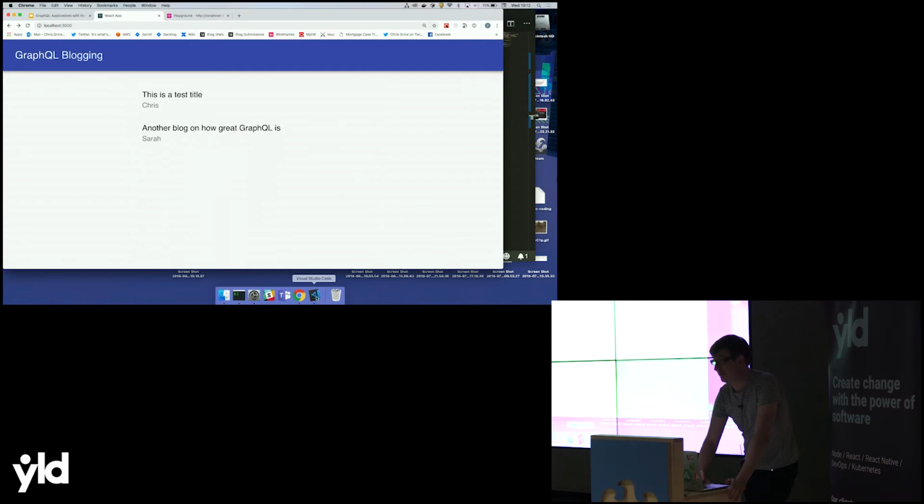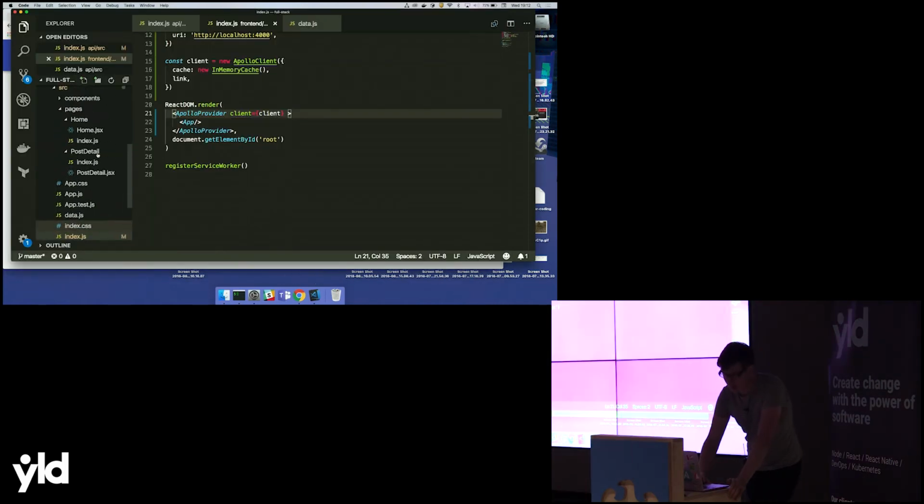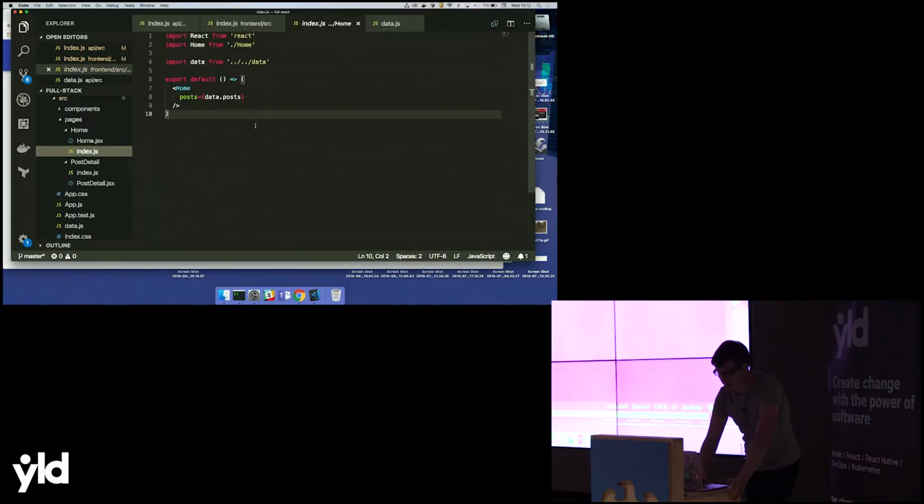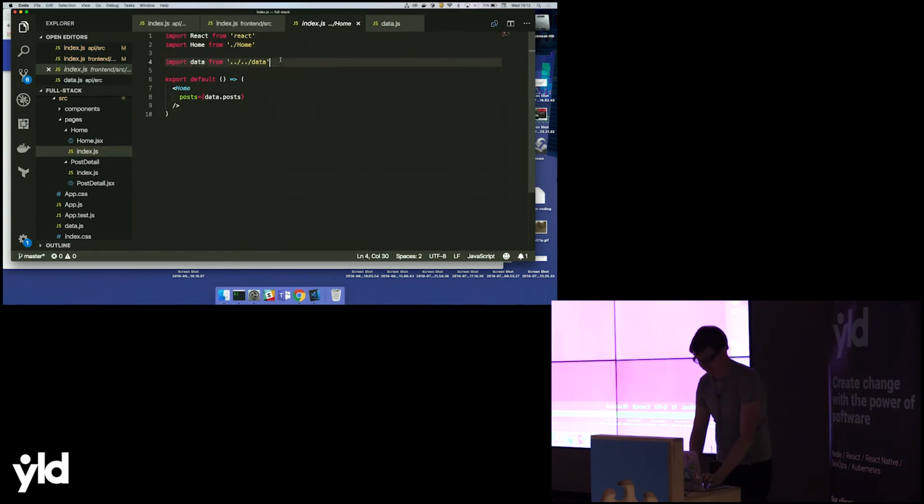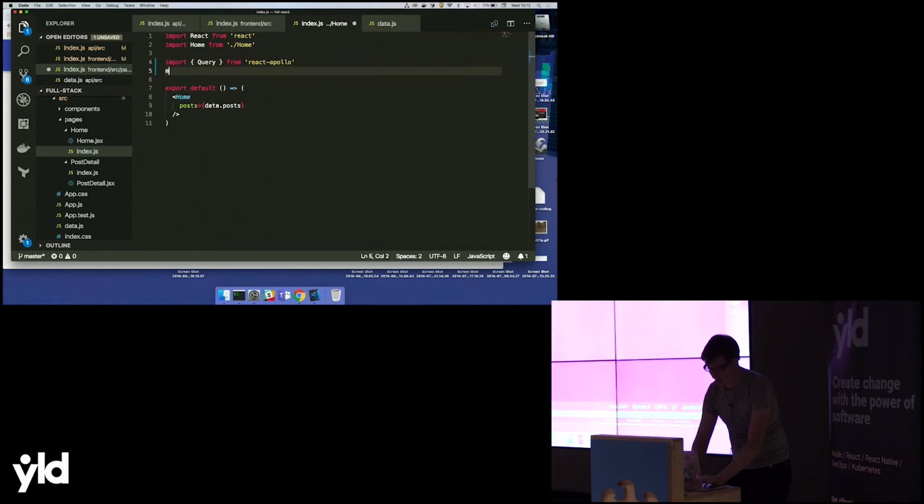We're not actually fetching any data yet, so let's try that. We go to our home page, and you can see we've got a home component that's pulling some data from static data again. So let's get rid of that. We're going to import a component called Query from React Apollo, and we're going to bring in our template tag from GraphQL tag.